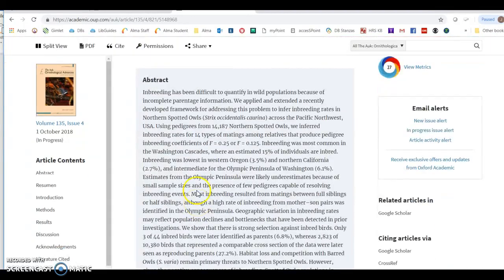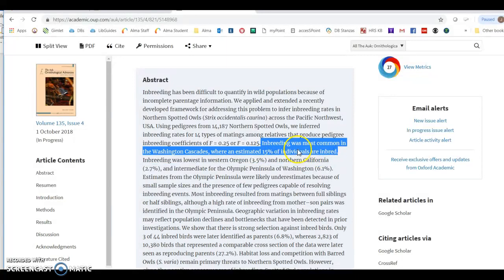We're looking for the abstract, which is right here, and we can read that abstract to try to find the answer to the question. And again, the question is asking us, inbreeding was most common in which geographic area of the Pacific Northwest? As you scroll or read down through the abstract, you can find the answer right here. Inbreeding was most common in the Washington Cascades, which is that geographic area we're looking for, where an estimated 15% of individuals are inbred. So that would be the answer to our question, the Washington Cascades.